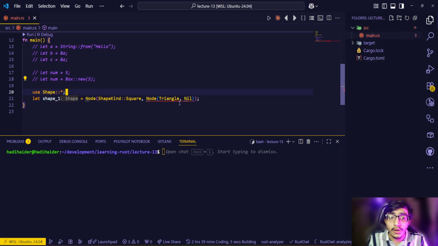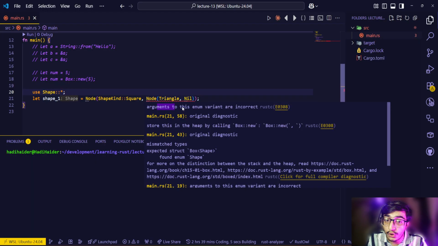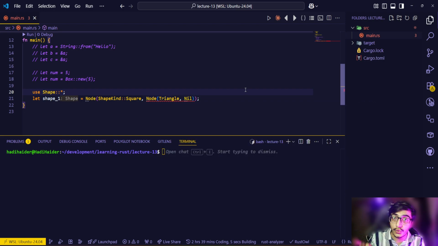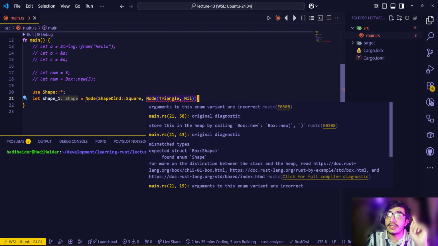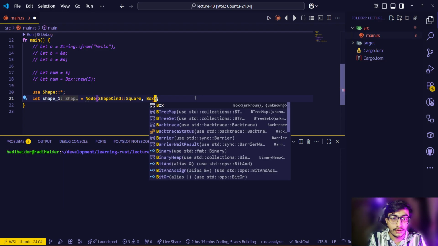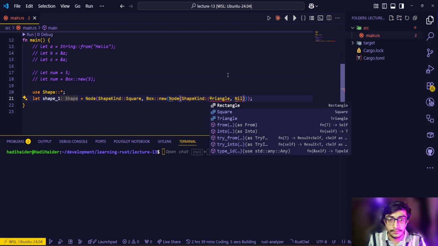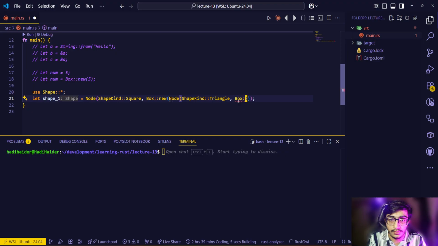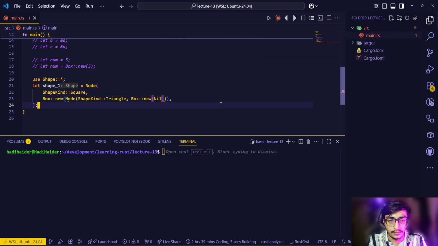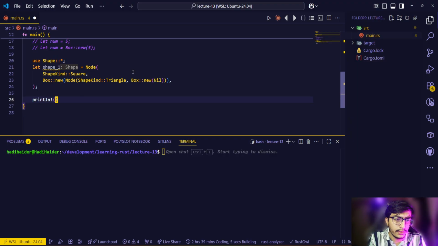All right, so now we have an error here: arguments to this enum variant are incorrect. Store this in the heap by calling Box::new. I'll use Box::new to store this node inside the heap. So let's say Box::new, and let's pass this shape kind, and here Box::new nil. Perfect. We have created shape1.